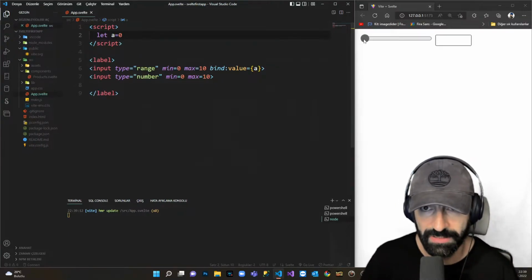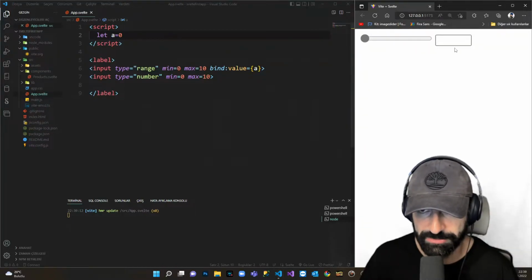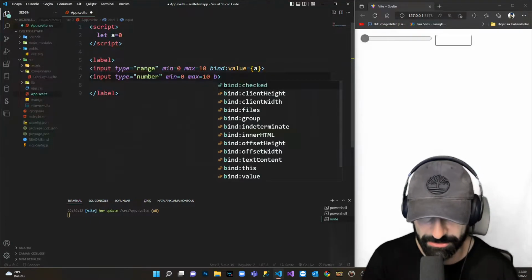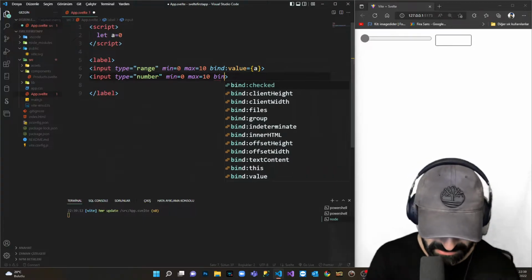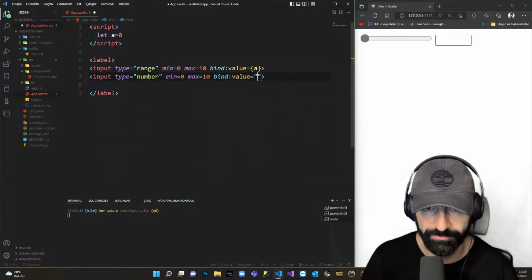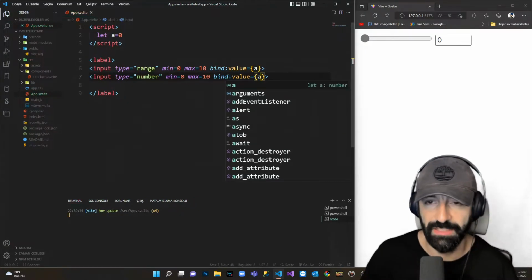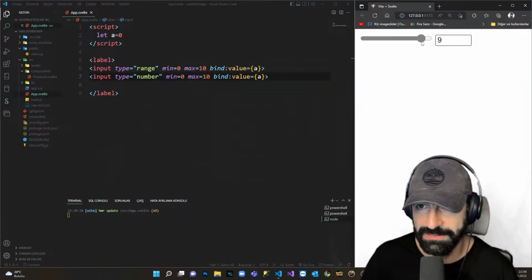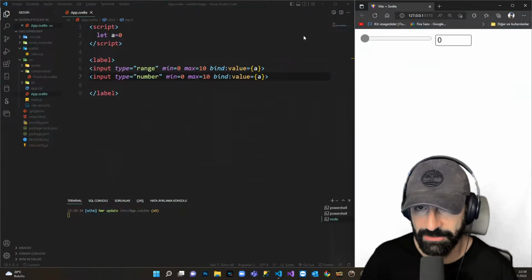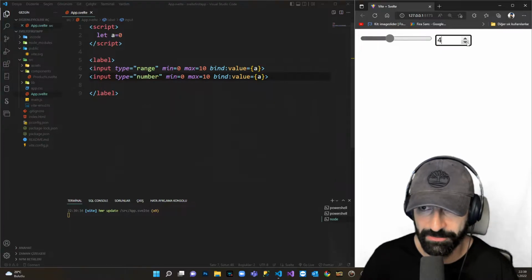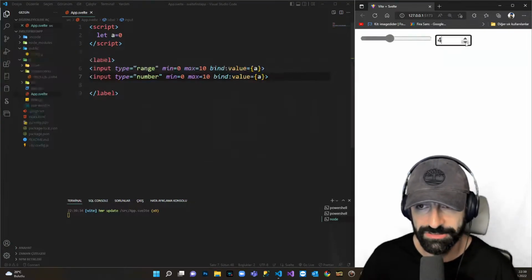It jumps to 0. Okay, but I also want to display inside my numeric input the value when I increase my range. I want to bind it again. I say bind:value, and here I say again a. It's 0. Here I increase it, it's going to 10. I go to value 0 and it's 0 again. I'm increasing my numeric value with the arrows, and you can see the range progress bar is moving according to the change of the value inside the numeric input.